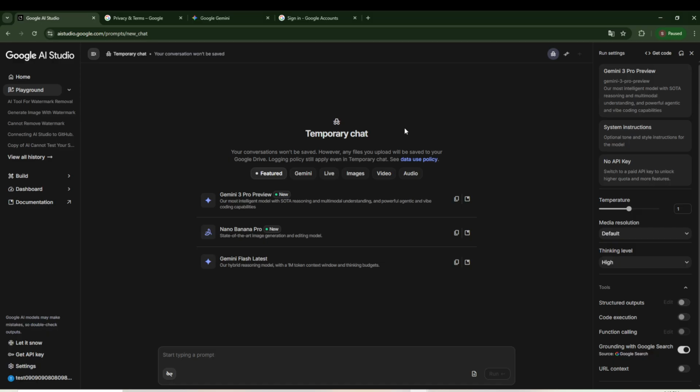Visit Google AI Studio, sign in, click the incognito icon to enable temporary chat. Remember that conversations won't be saved, know that uploaded files will go to your drive, and keep in mind that logging policies still apply.